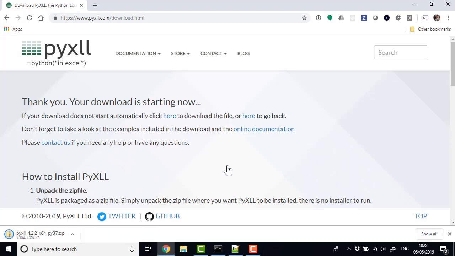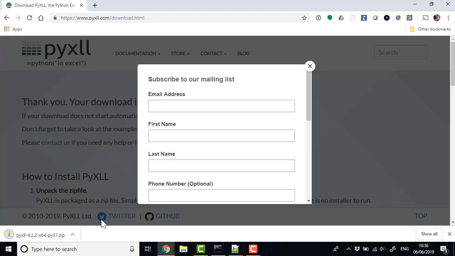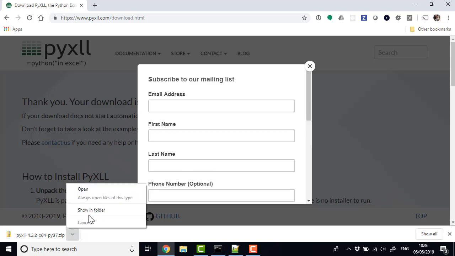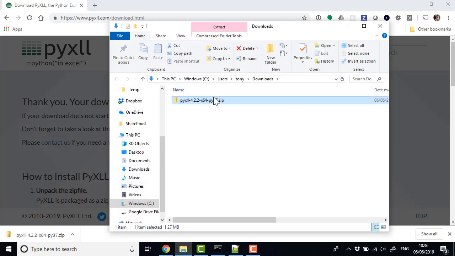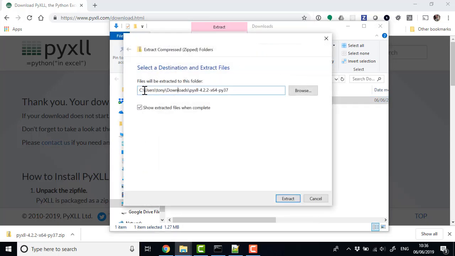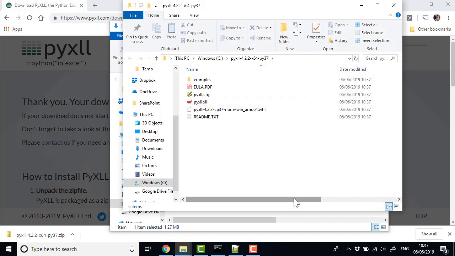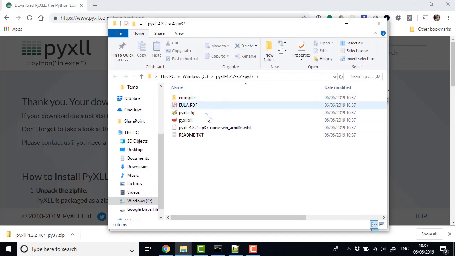When it finishes downloading, unzip the downloaded zip file to the location you want to install PyXLL. There's no installer, so you simply unzip it wherever you like. In the folder where the zip file was unzipped to, you'll see several files, including pyxll.xll and pyxll.cfg. The pyxll.xll file is the actual Excel add-in, and the pyxll.cfg file is a configuration file that will need updating before we can install the add-in.